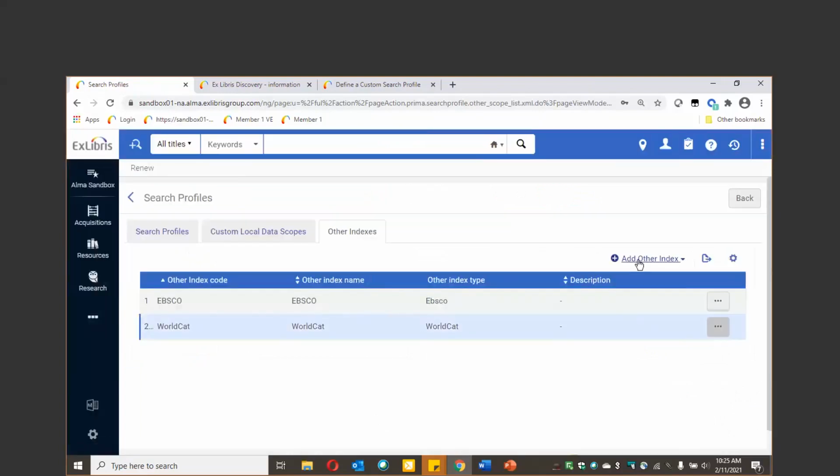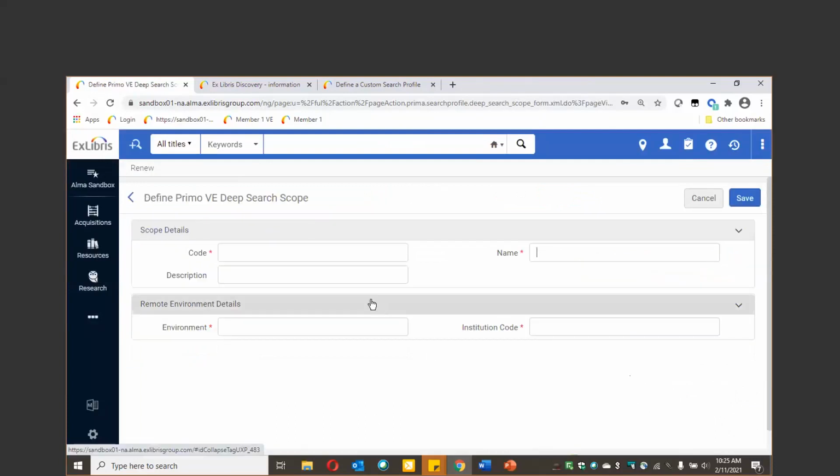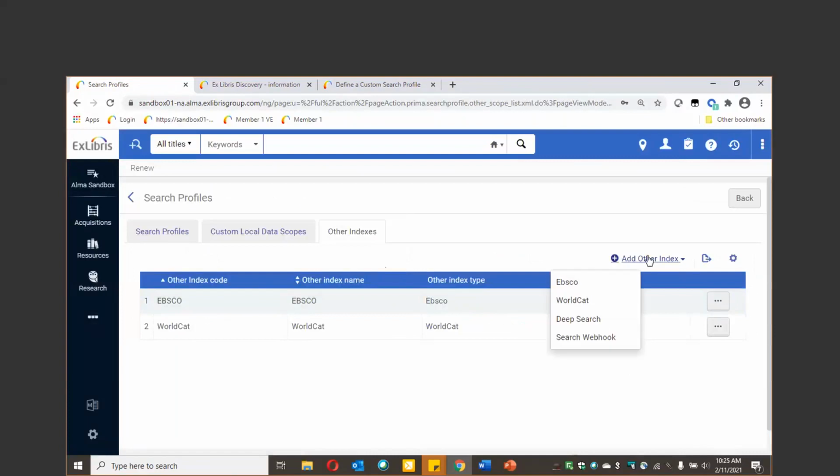In terms of other things you can do here in other indexes, you can also define a deep search. Deep search allows you to search another institution's Primo VE, and you need their environment details in order to set this up. And then you can also define a webhook. There's some documentation at the end of this slideshow on how you can do that. It's beyond what we're going to show here, but you can do that. So you can search special union catalogs and external databases like Project Gutenberg and Access World News, etc. So those, Laura, are other options.